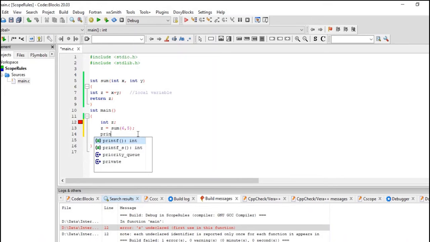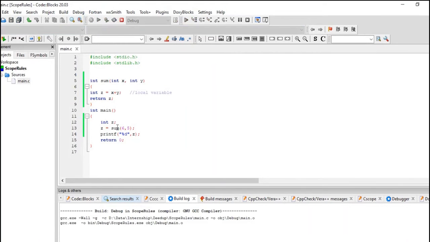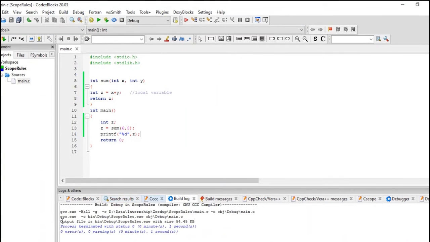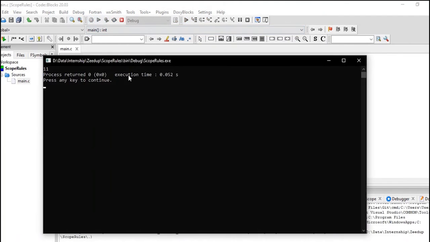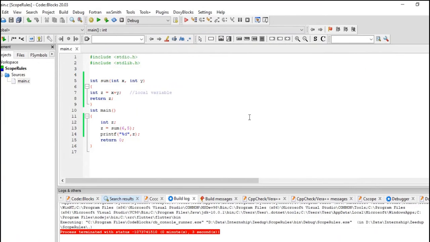And if we want to print the value of this variable z, you can simply use %d, and you can print the value of z like this. Now if we build it once again, now that we have declared z, you can see there is no error, no warning, and then you can simply run your piece of code and you can see the answer as 11. So that is the example of a local variable, our local variable known as z.